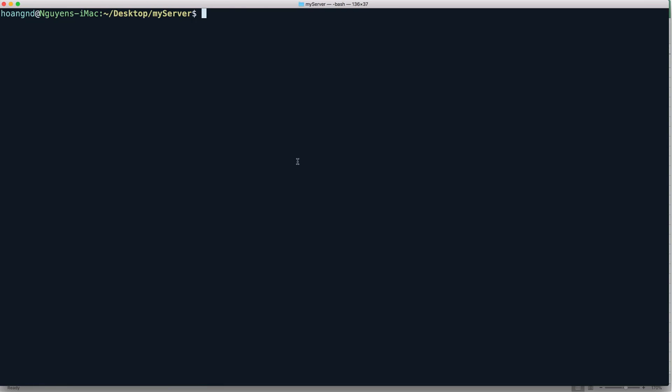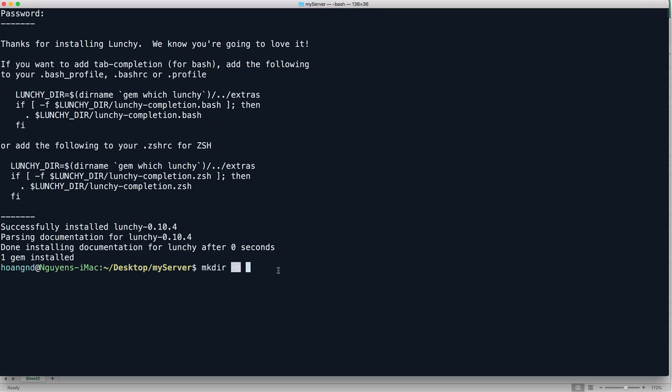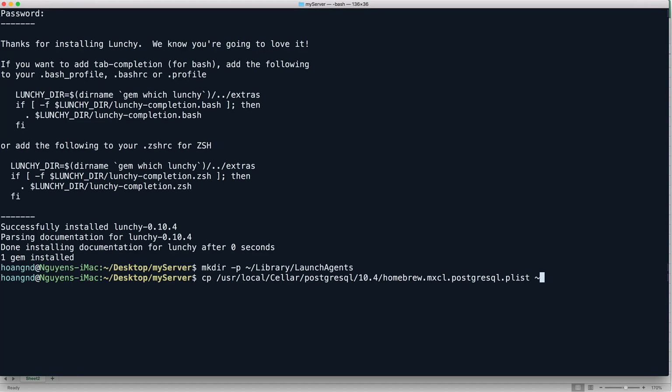and you can access to the Postgres database by firstly installing the launchctl. Launch is a package which allows you to start or stop database. You create a folder here, so we have a folder, and we copy the parameter list to this folder.